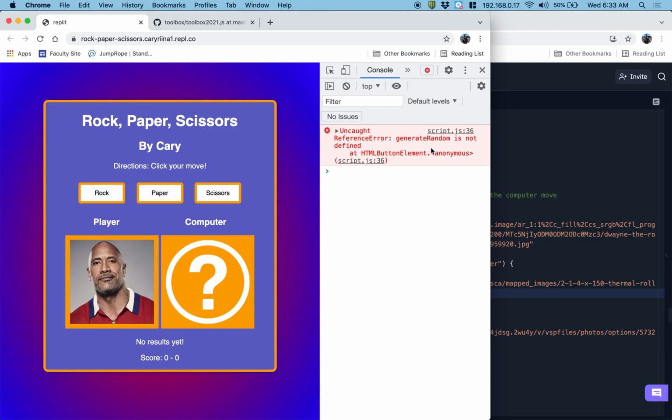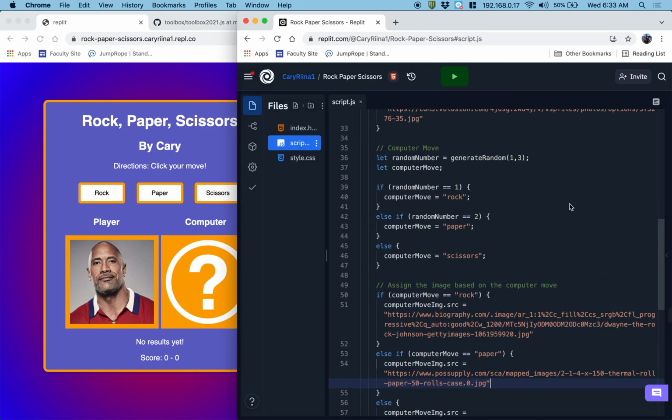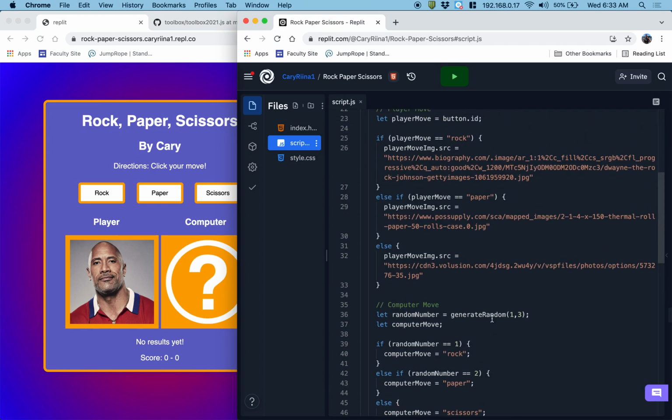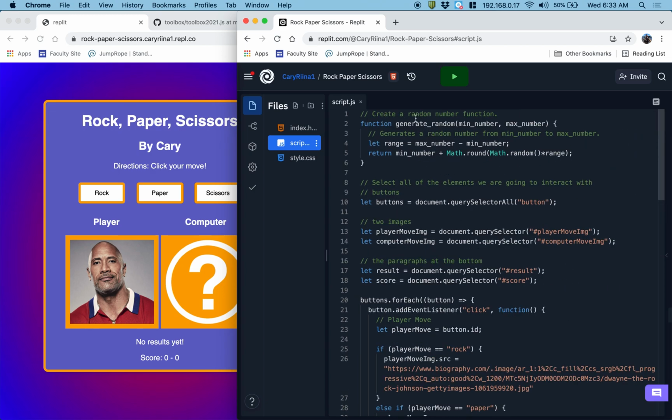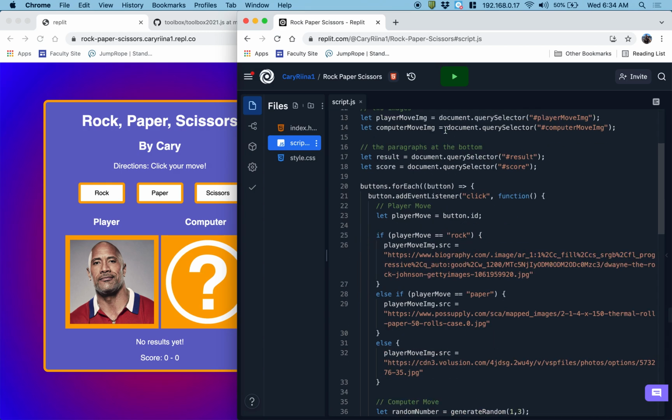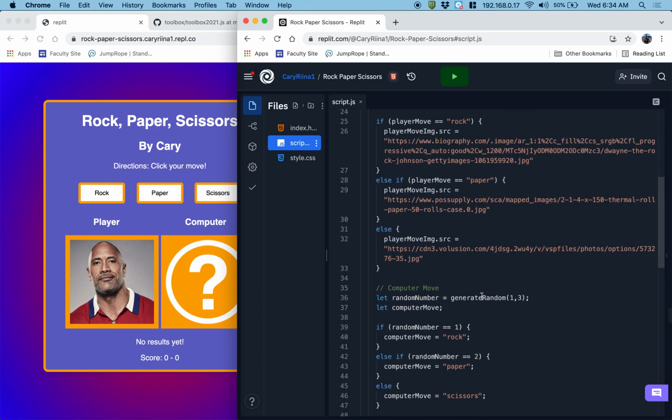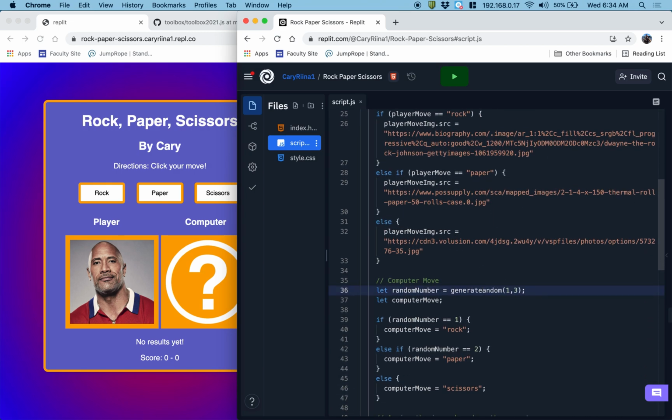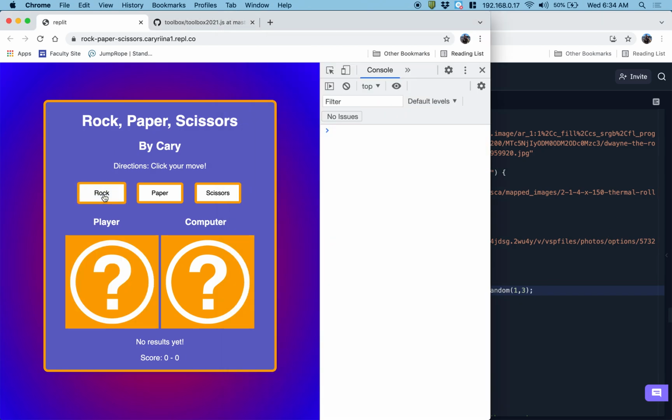Uncaught error, generate random is not defined. All right, I actually misspelled the name of my function using camel case. The function name is generate_random. So let me go back here in line 36 and do generate_random. Let's see if that works now.